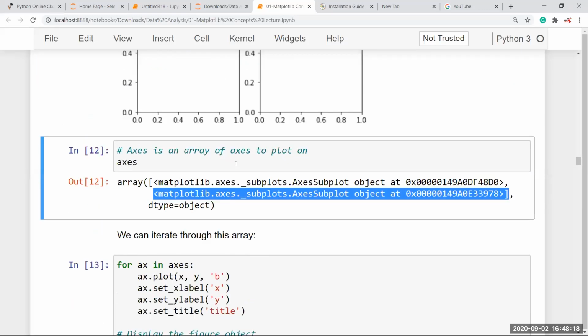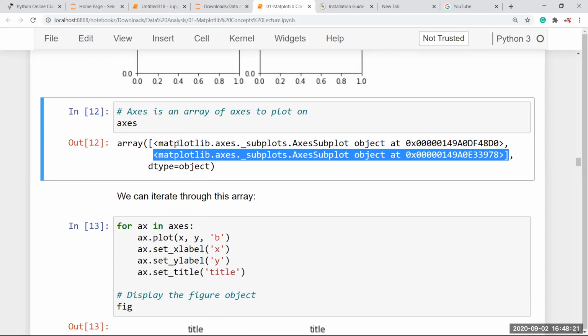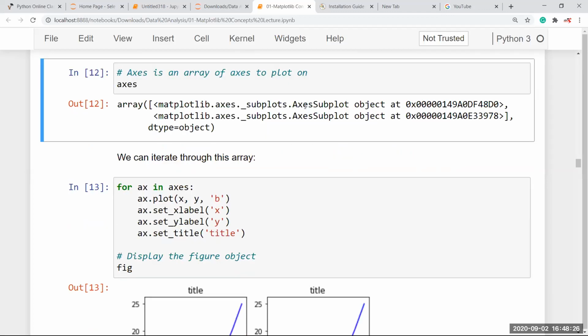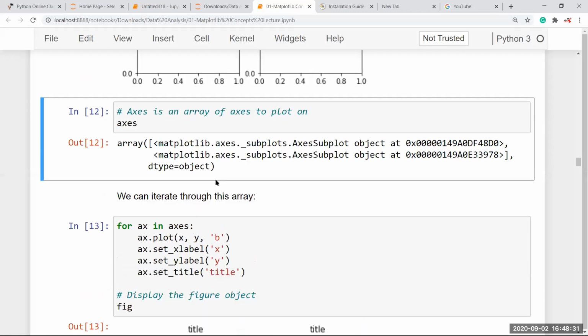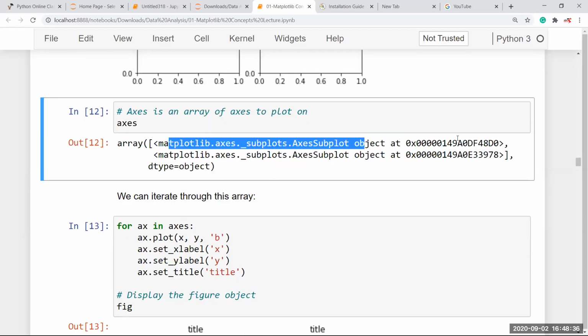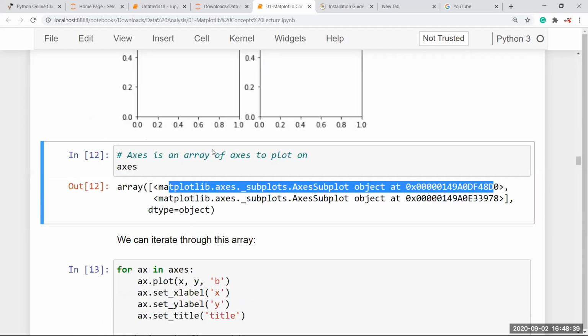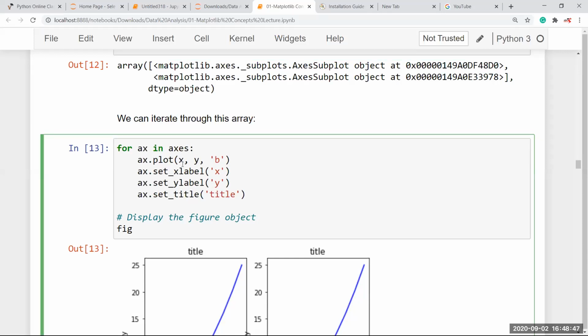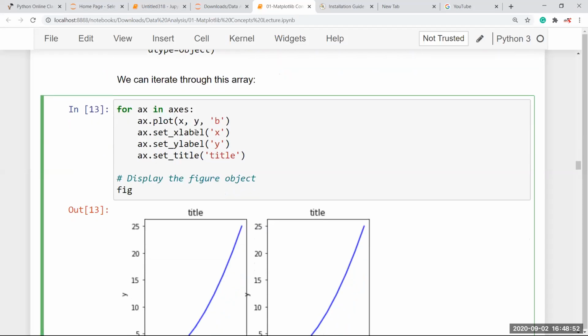If you can iterate them, right? Because we have a list value with two elements, you can access each element by using a for loop. So here I'm going to give for ax in axis. Axis has two graphs, right? So if you give for ax in axis, then you can pass ax dot plot, x, y, then color is blue. And here I'm going to give just label is x and label is y and title.